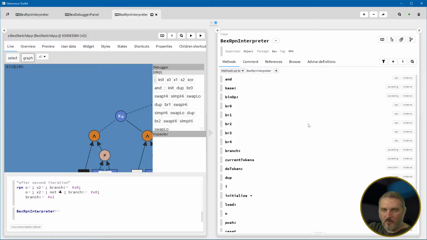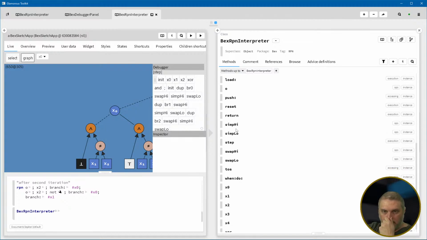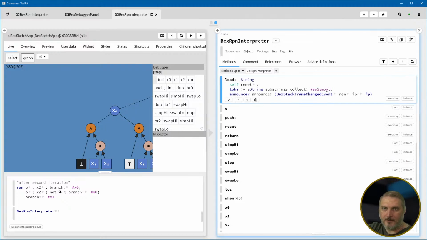Okay, so what do I want to say? Lost my train of thought a little bit. Oh, I want to parse these things. So inside of the load method, I did lose the work I was doing, but that's okay.